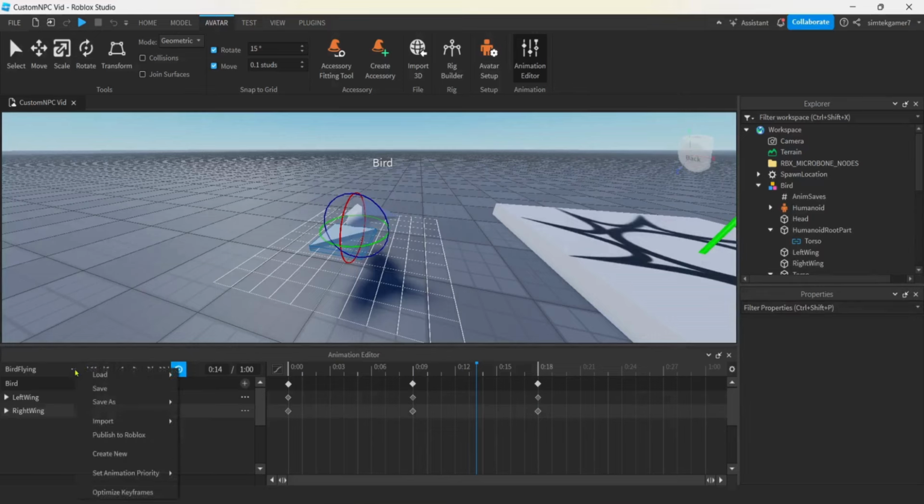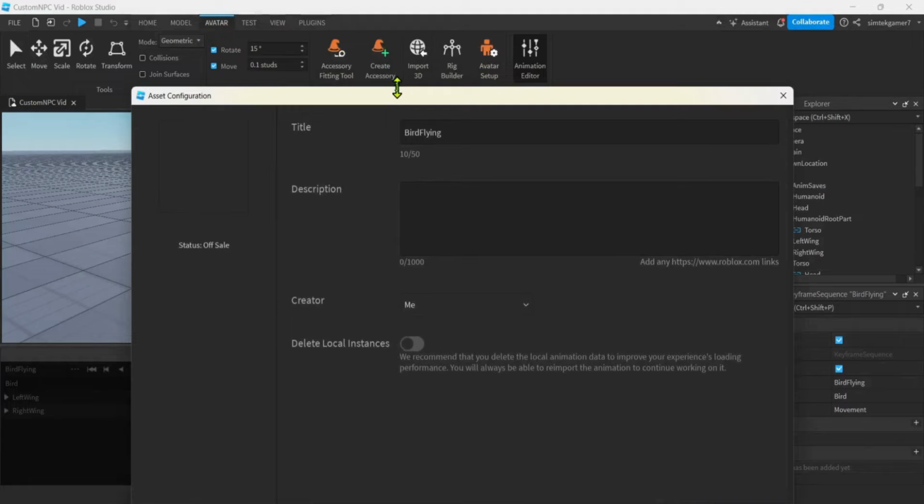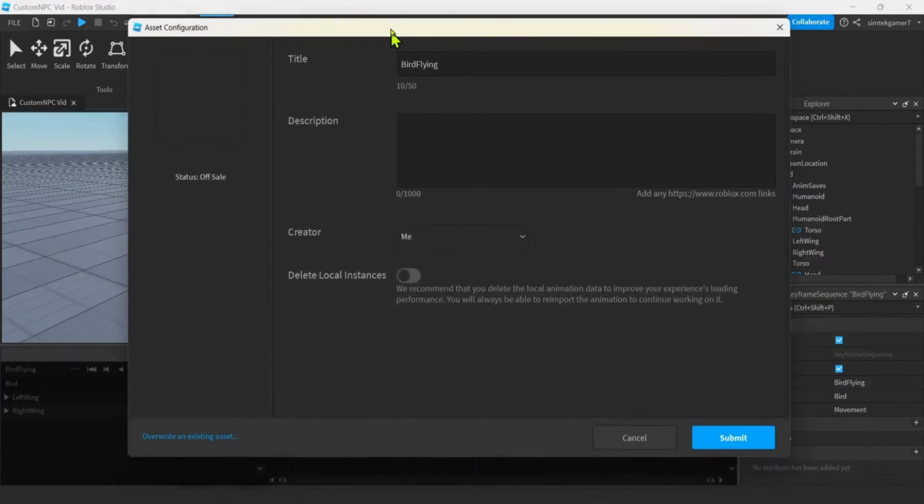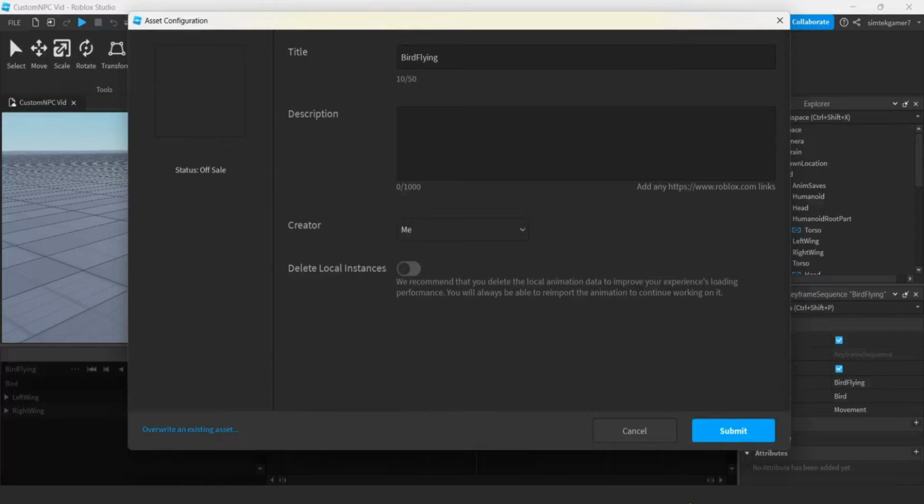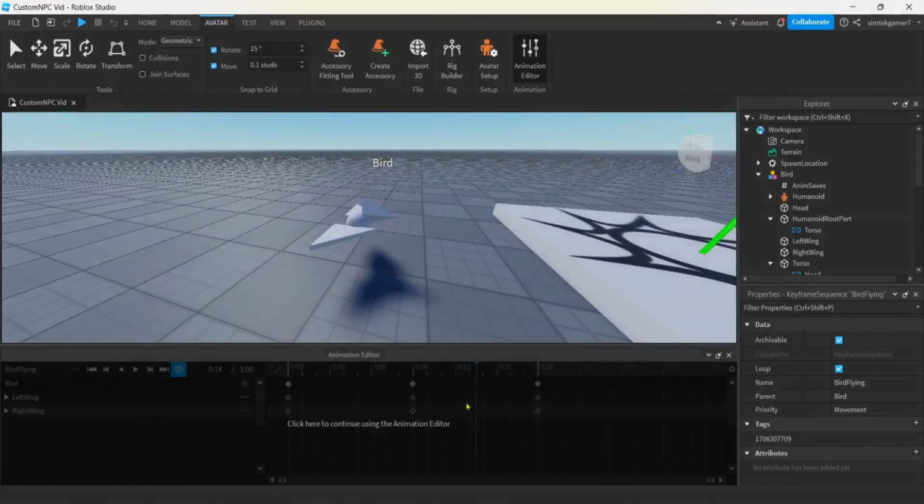I am going to hit my 3 dots. I'm going to hit save again, just in case I want to modify it. Hit the 3 dots, publish to Roblox. There it is, bird flying. All right, and we won't delete the local instances. I got to shrink this down because for some reason Roblox has a submit button underneath my screen. And I hit the submit. We want this ID. Hit those boxes. ID copied. Close. And we don't want to lose that ID.